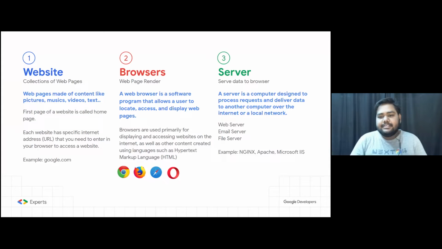So these are all the basic terminologies, three core fundamentals: website, browser, and server. And in the market, we have three types of server. The first one is called a web server. We use a web server for serving a web page over the network.